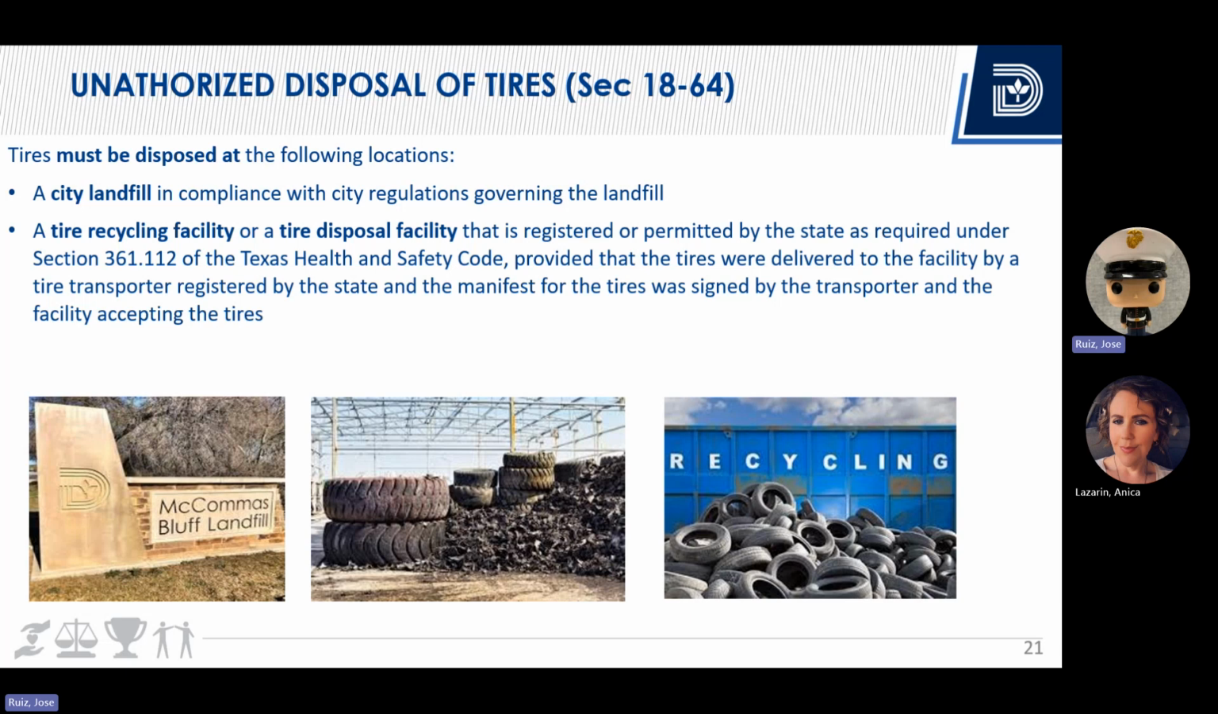Not your nearest park, not your nearest trash can or dumpster, not your nearest state park, not your nearest roadway, not your nearest alley, not your nearest... you get where I'm going with this. Not saying that all my licensed transporters are doing this or not, but that's why the ordinance is in effect, so that doesn't happen.